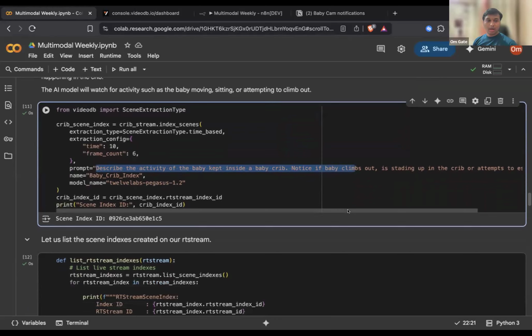And here comes the important bit, wherein to make this entire flow happen, we are going to take these video snippets. And for the description generation, or basically on a higher level, the generation of the description of what is actually going on, what events are actually happening, we'll integrate the TwelveLabs model by simply passing in the model name as TwelveLabs Pegasus 1.2.